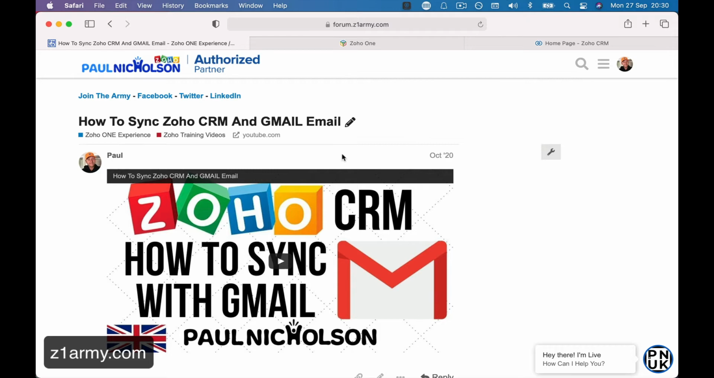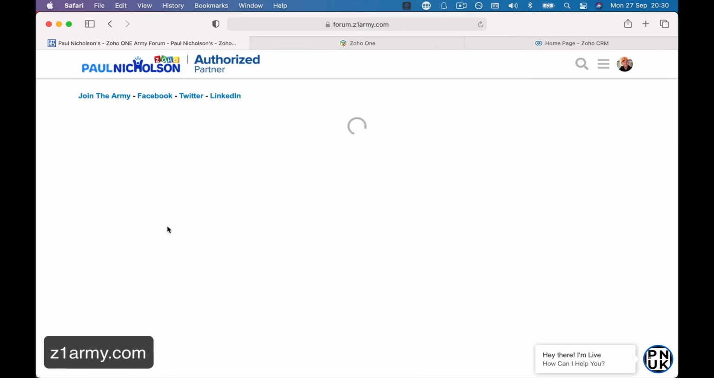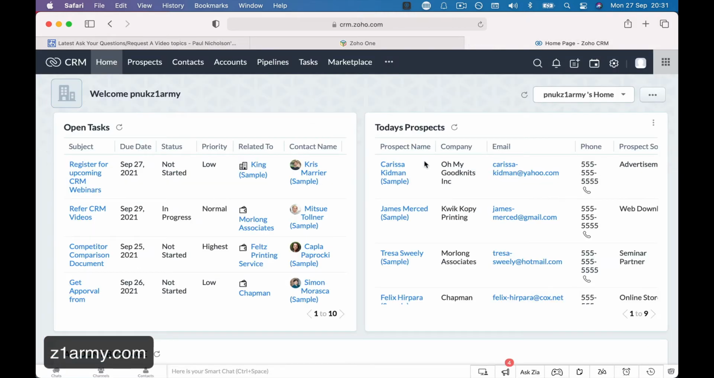But if you can't find what you need, you can go here, ask a question, request a video. You just click new topic, fire in: how do I do this? How do I do workflows and blueprints and all the other things that are really cool with Zoho CRM that will make it work easier for you, make your life easier, make it automate and do things to make it easier for you, but give better customer service and interactions.